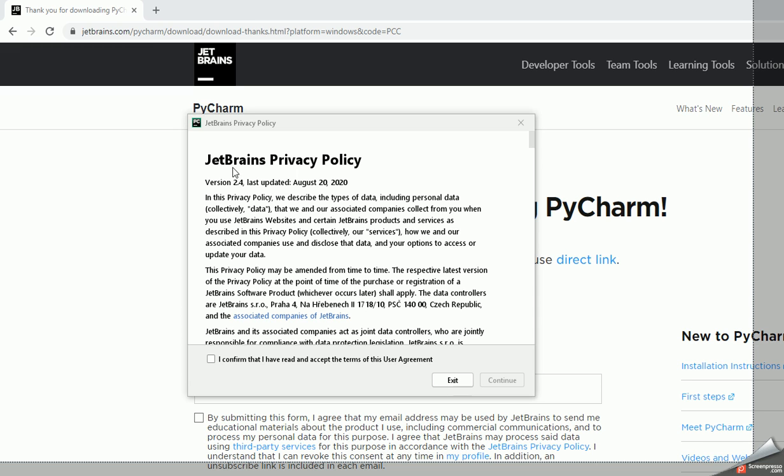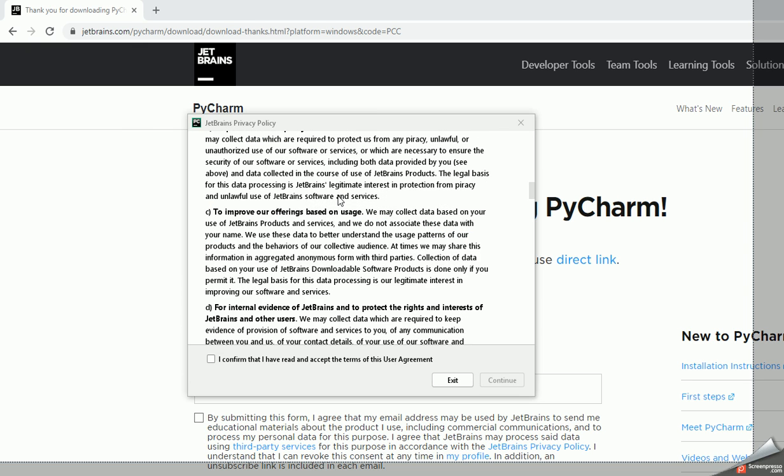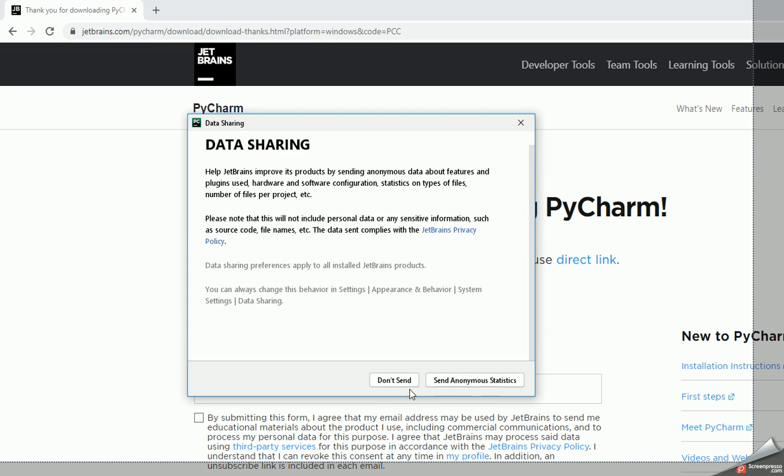Once the installation is done and you open PyCharm for the first time, you will see a privacy policy. I will recommend that you read this and click on I confirm I have read and accept the terms of user agreements, and then continue. It is up to you to share your data. This data is used for anonymous statistics to improve the IDE itself. I will personally not share my data.